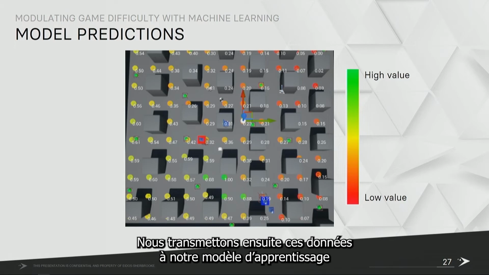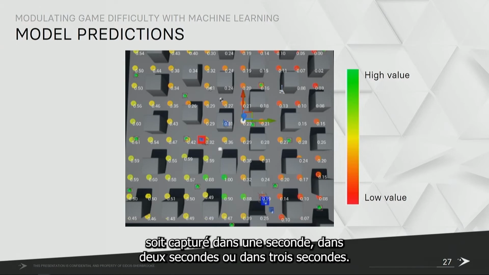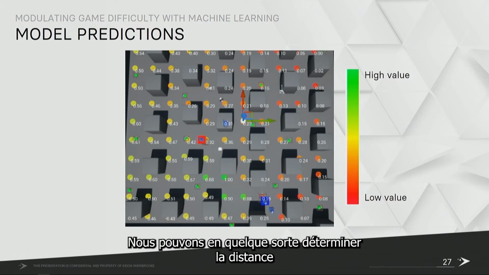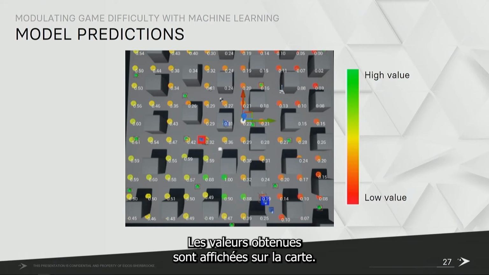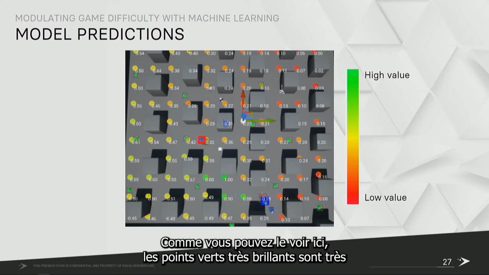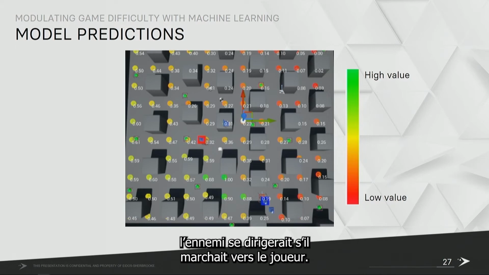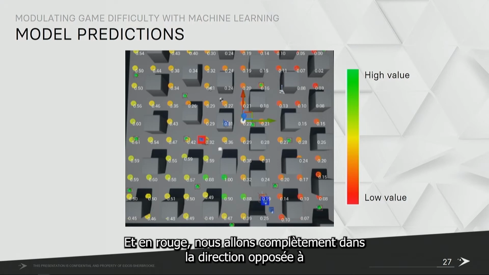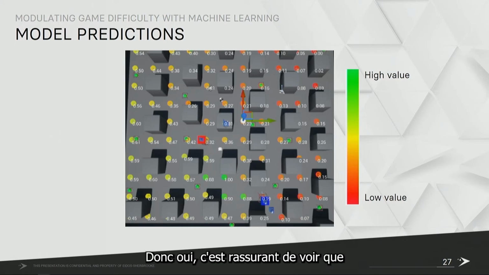Then we feed these inputs to our machine learning model, and we ask the model what would be the likelihood that the player will be captured in a second, in 2 seconds, in 3 seconds. We can poke the distance and time that we're interested in for these capture events happening. The resulting values are what is being shown on the map. As you can see here, the very bright green spots are very close to the player, in the direction of where the enemy would go if they were walking towards the player, so it makes sense. And in red, we're going completely in the opposite direction of where the player character is moving at this moment. So it's reassuring to see that the points seem to make sense intuitively.